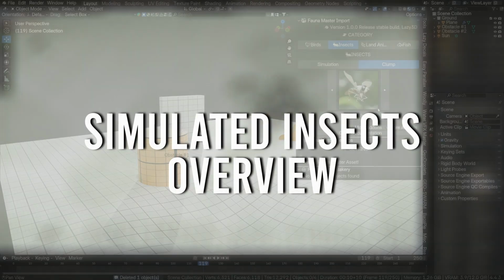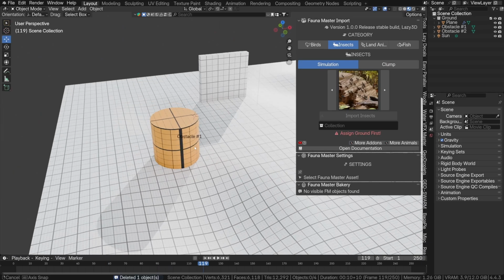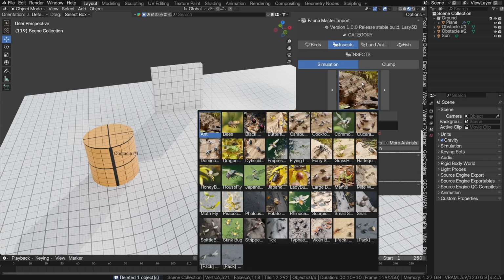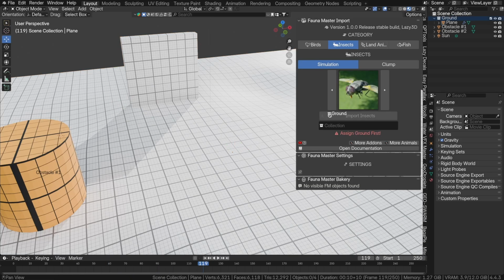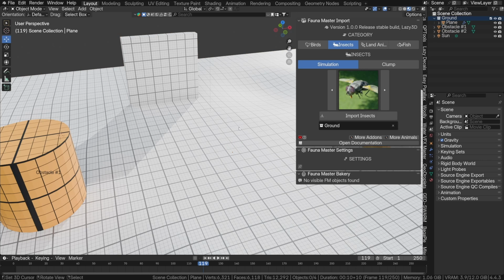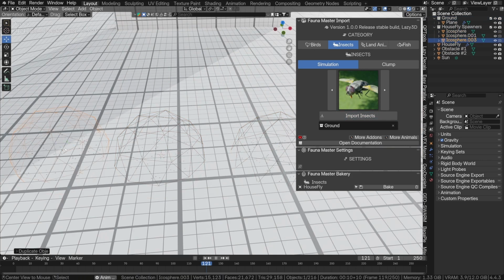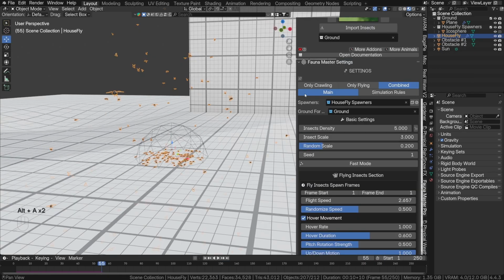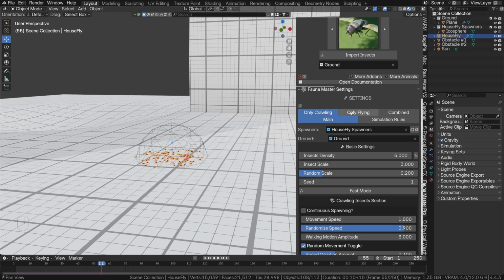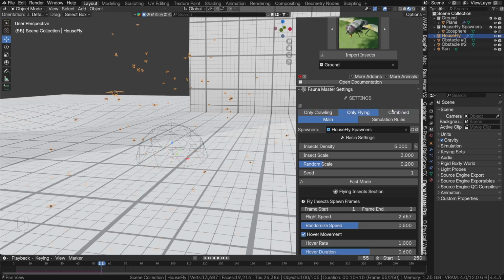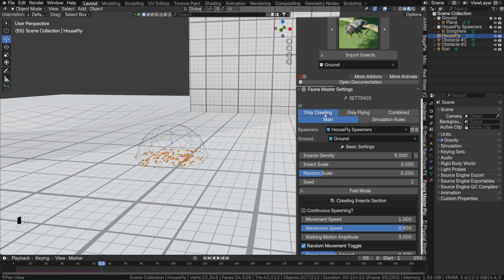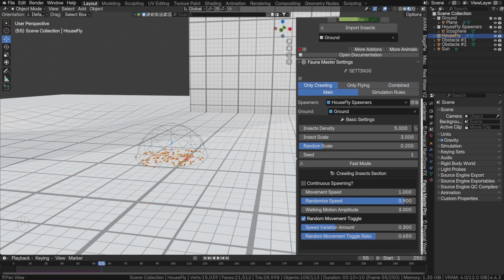Now, simulation. Some insects have both flying and crawling variations, like flies. When you import them, you assign a ground collection and an ecosphere is created. You can have multiple ecospheres, each spawning its own group. The panel lets you choose the mode, only crawling, only flying, or a combined setup. Depending on the mode, you'll see different settings. Common parameters include density, size, seed, and a fast preview mode.